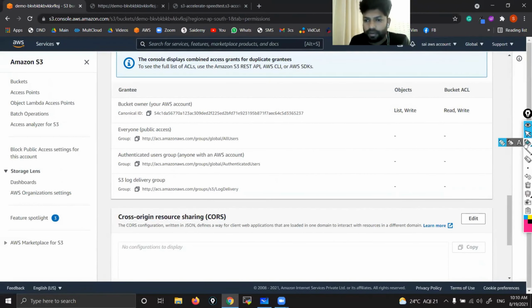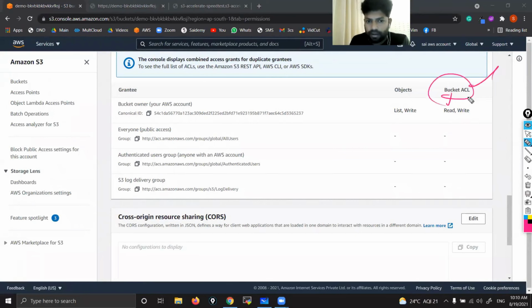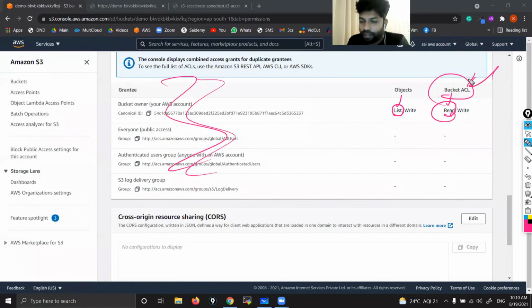Which one? Read permissions. This is objects, it is showing as list. List, read, right? See here, list means I can see objects. Here, read means I can see the permissions page. This is permission right here. This is ACL permissions. Seeing objects and seeing permissions is different, right? This is the permissions page, correct?